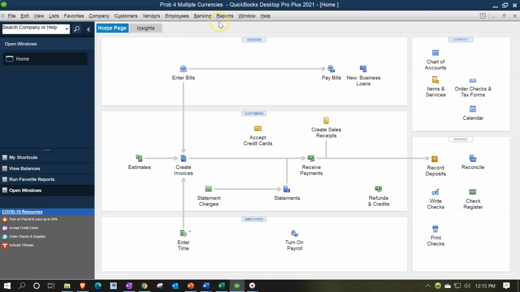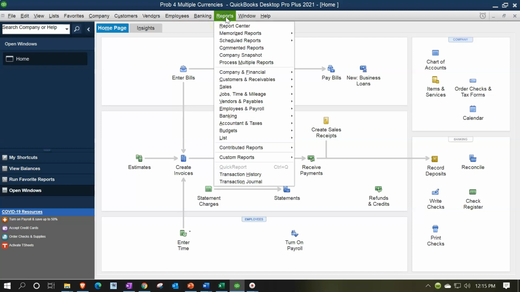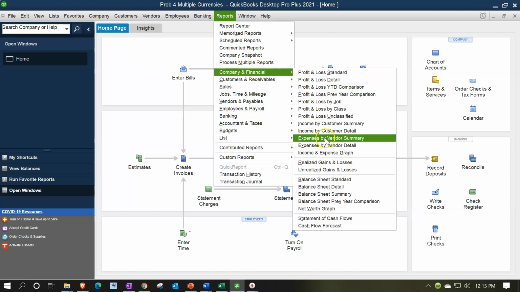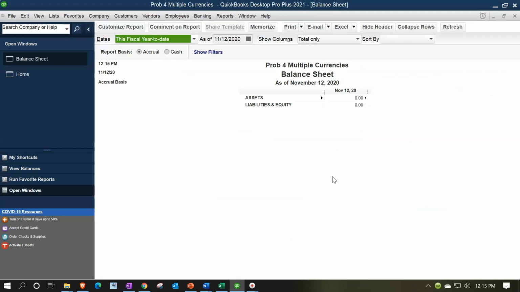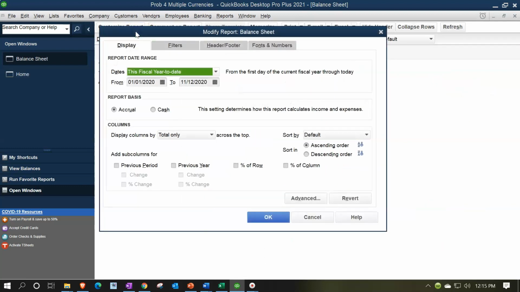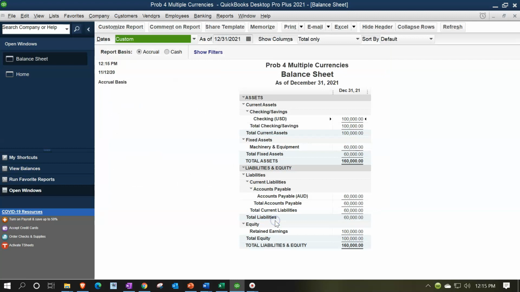So let's see where we are at this point by going to the Reports dropdown, Company and Financial, and take a look at the standard balance sheet. We're going to go to Customize Report up top and change the dates from 01/01/21 to 12/31/21 and then say OK. So this is what we have thus far. We have our machinery on the books. We have our payable on the books. That payable, because it's going to be paid in foreign currency, in our case Australian dollars, is going to have a bit of risk to it.